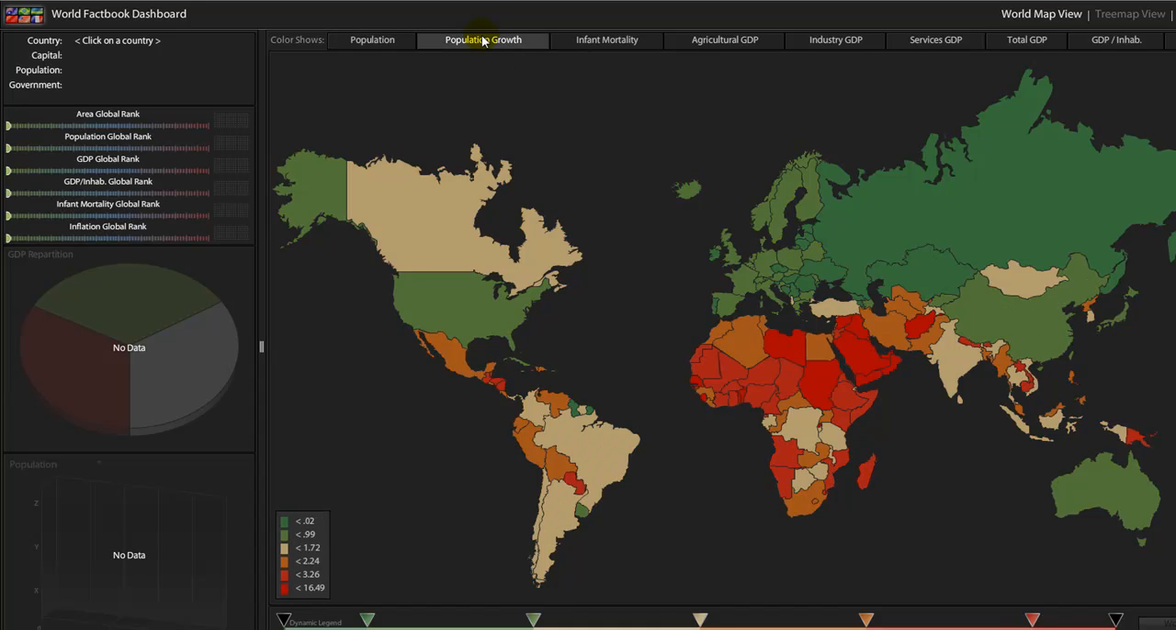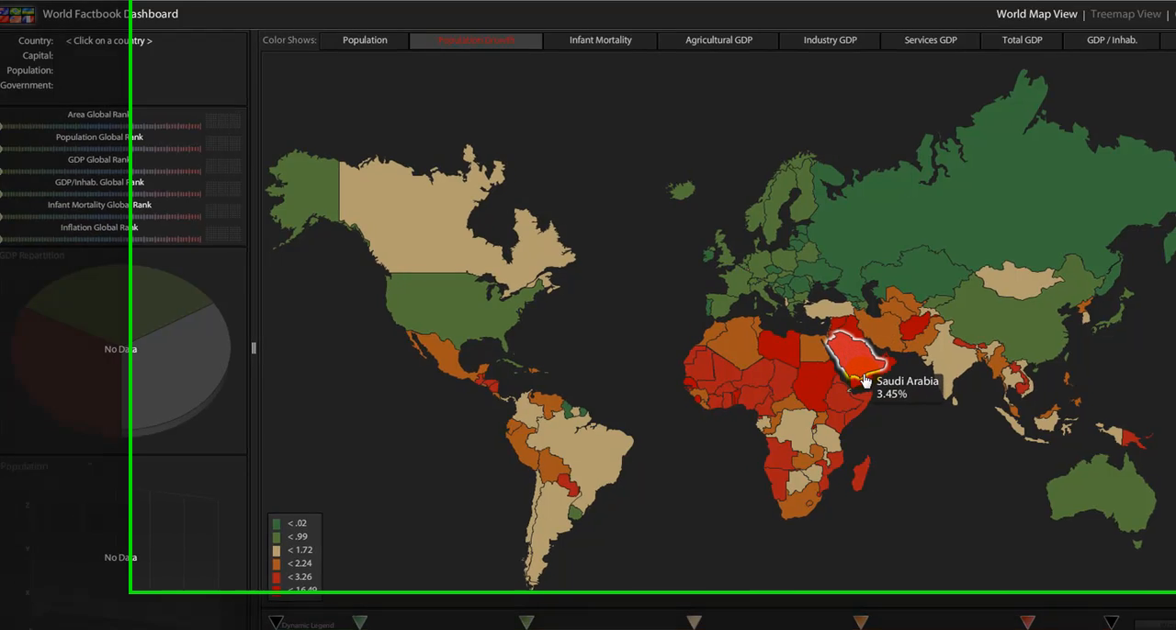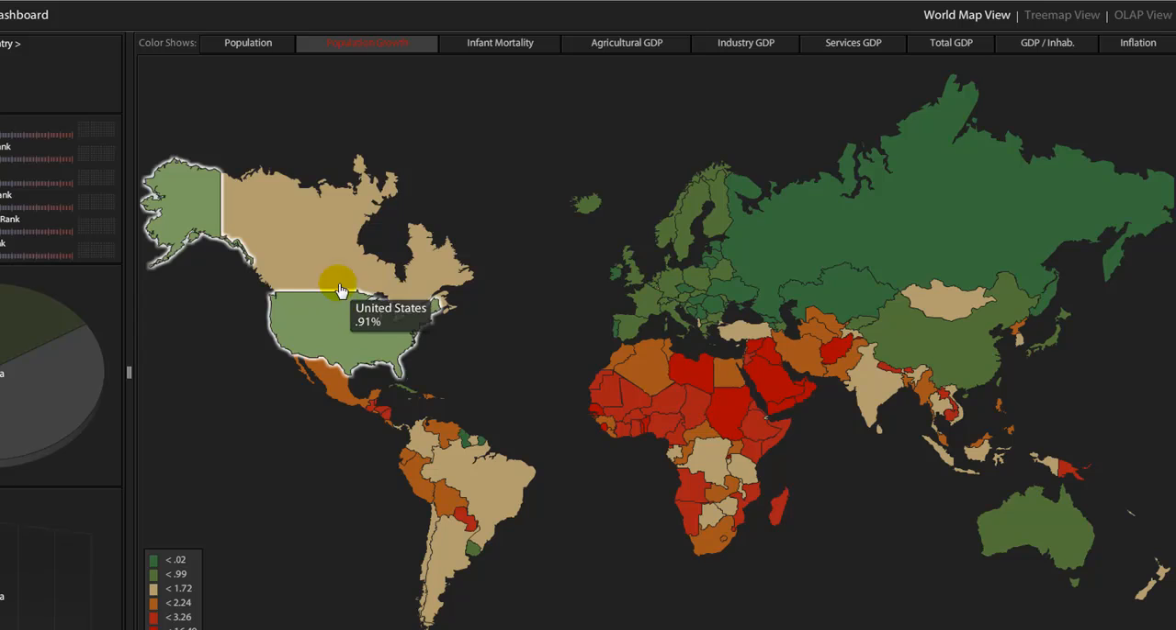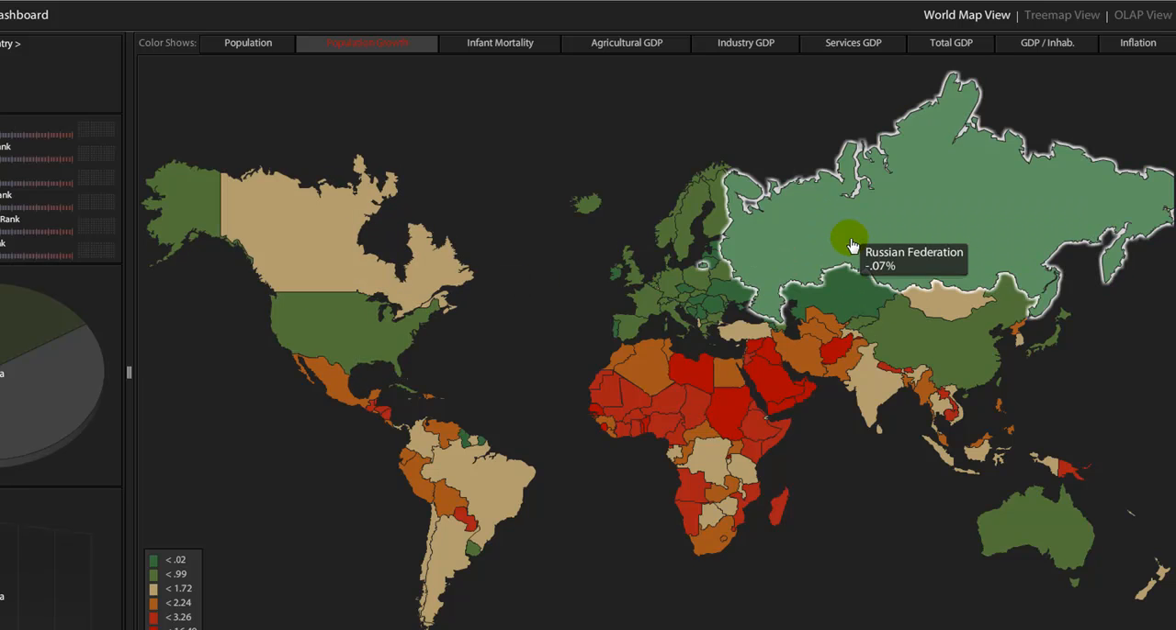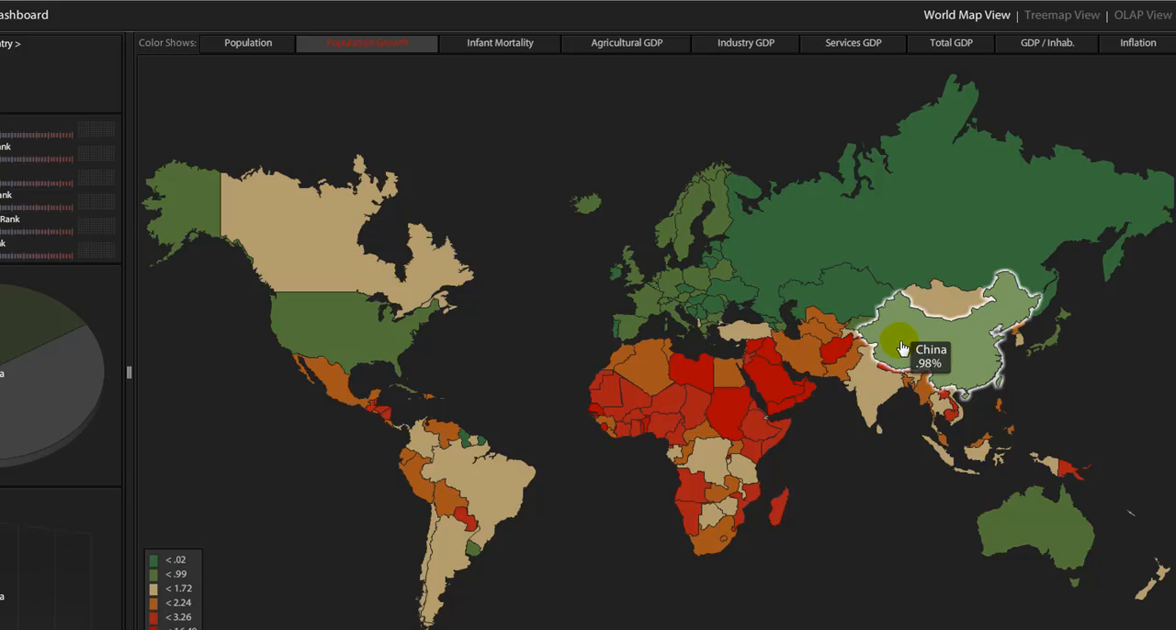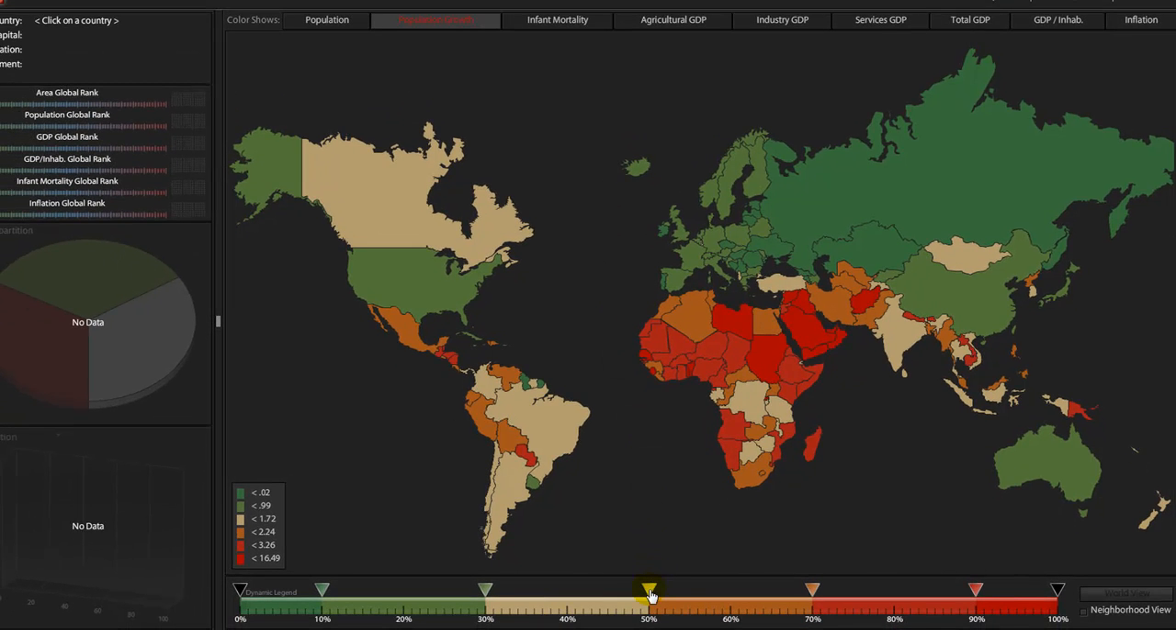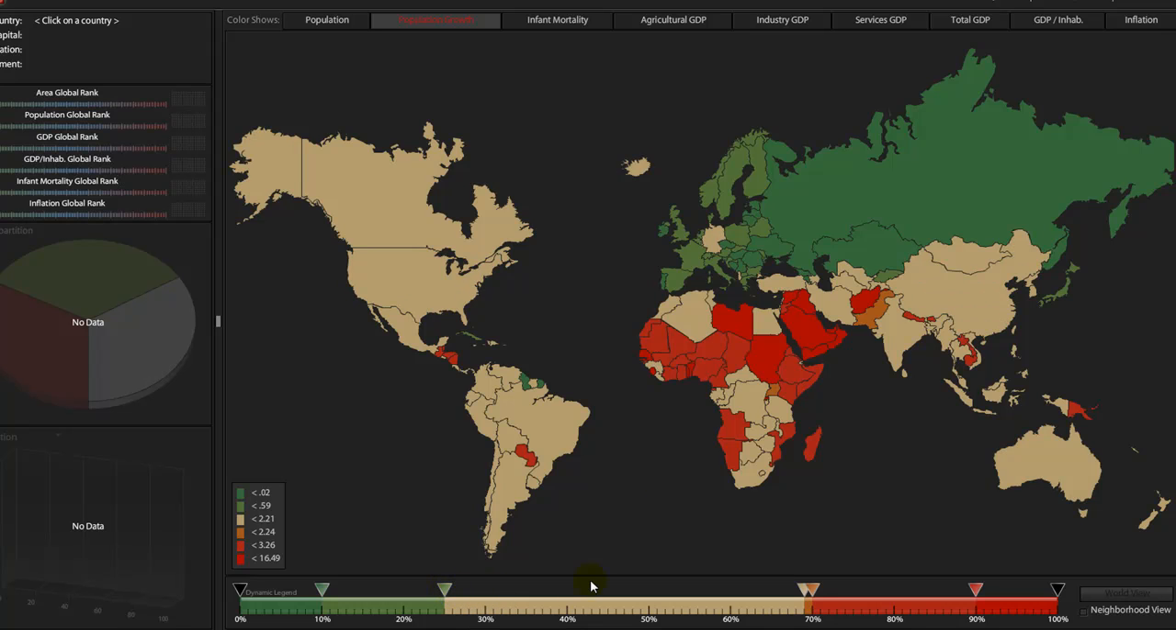We can have them indicate population growth, which shows us there is a lot of growth here, Saudi Arabia, Iraq, and less growth in the developed nations. Oh, Russia is actually negative, so is Kazakhstan. Moderate growth over in China. And what's interesting is that I can play with this bar here and kind of tweak the colors. So for example, what if I want to see, I don't know, let's just extend the medium range here. So you can kind of zoom in visually on what's more important for you to see.